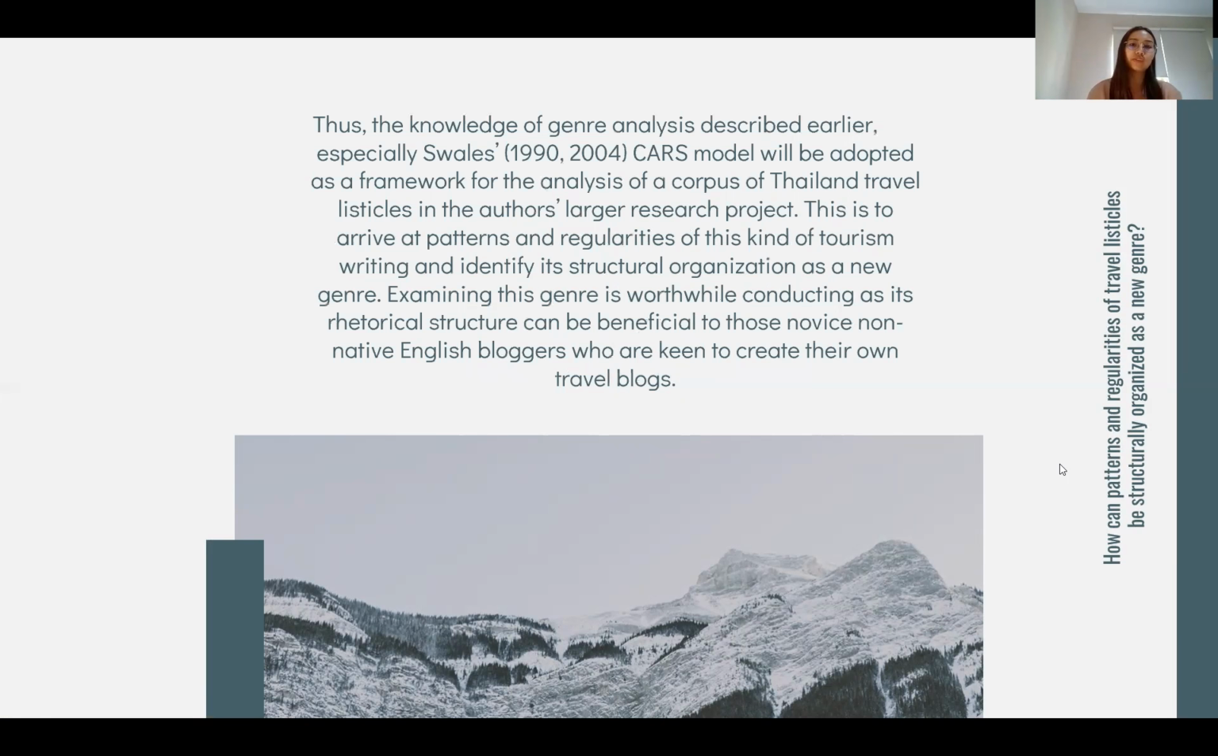Therefore, the knowledge of genre analysis described earlier, especially Swales' CARS model, will be adopted as a framework for the analysis of the corpus of Thailand travel listicles in the other research project. This is to arrive at patterns and regularities of this kind of tourism writing and identify its structural organization as a new genre. Examining this genre is worthwhile as its rhetorical structures can be beneficial to non-native English bloggers who are keen to create their own travel blog.